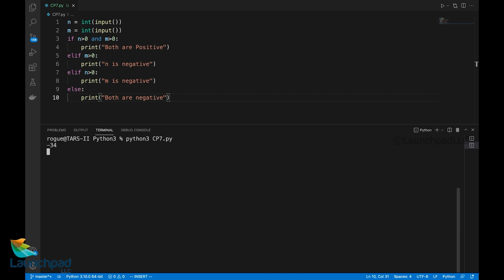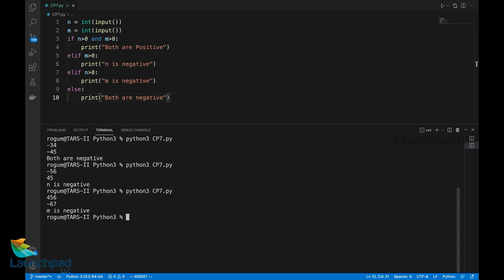So minus 34, minus 46: both are negative. Minus 56, 45: n is negative. 456 and minus 67: m is negative. So that is in short how you use logical conditional operators in Python.